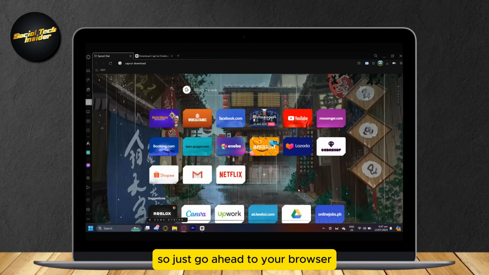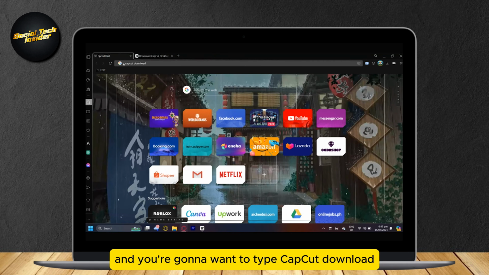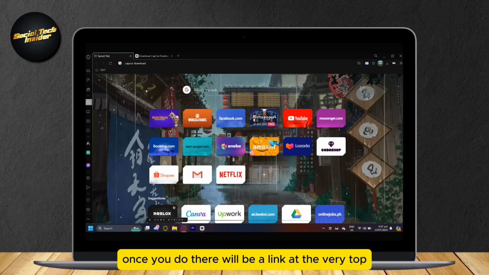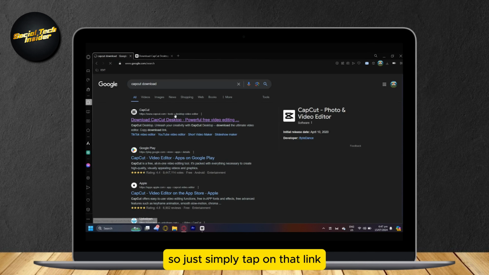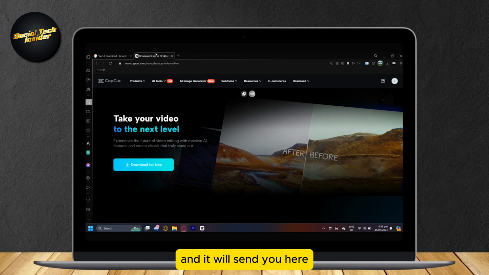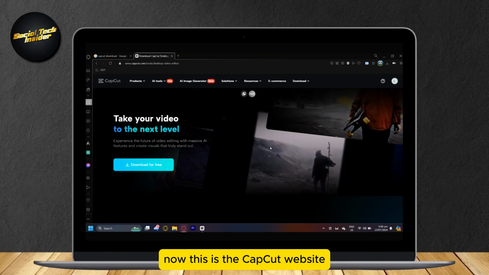So just go ahead to your browser, it could be any browser, and you're going to want to type CapCut download. Once you do, there will be a link at the very top. So just simply tap on that link and it will send you here. Now, this is the CapCut website.